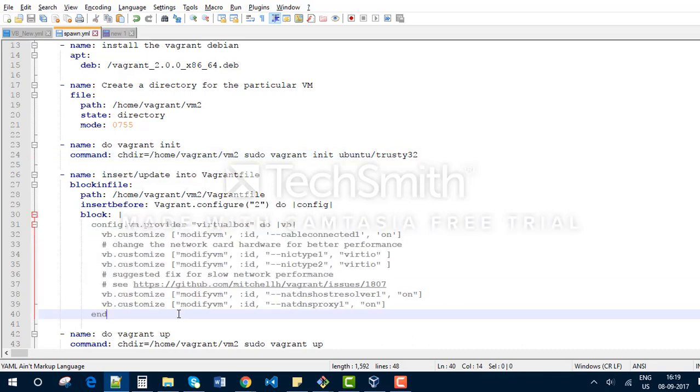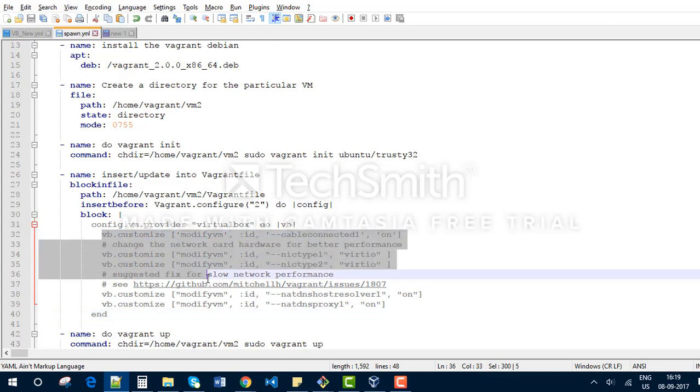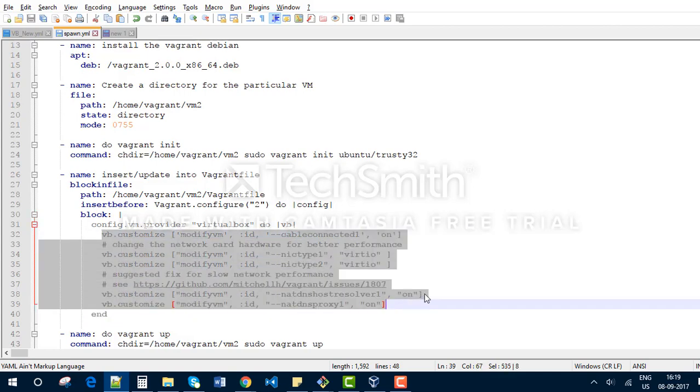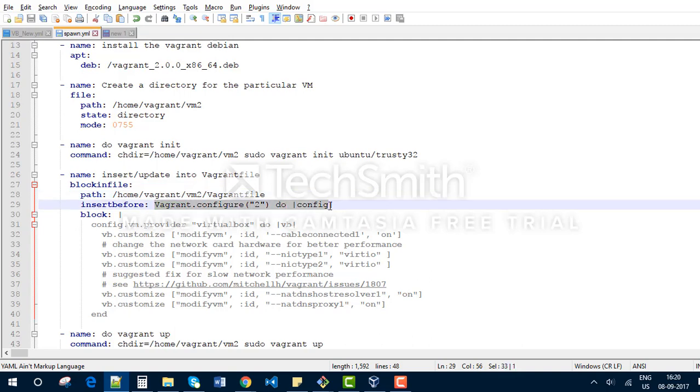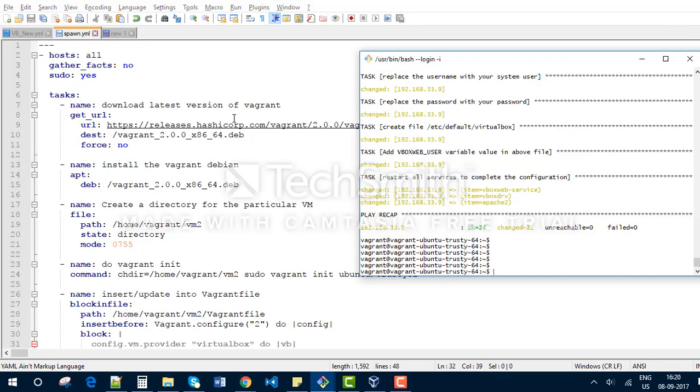Also, since it is nested VMs and my system does not have that much CPU and RAM, I have to do certain optimizations. These are the kind of optimizations which will effectively use the RAM and CPU, and essentially speed up VirtualBox. So what I'm doing is adding to the Vagrantfile in this particular directory which I've created before. I am going to insert this block before this particular line. Okay, and let's see how that works.